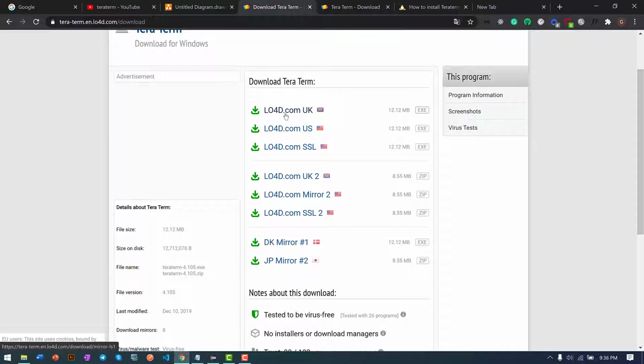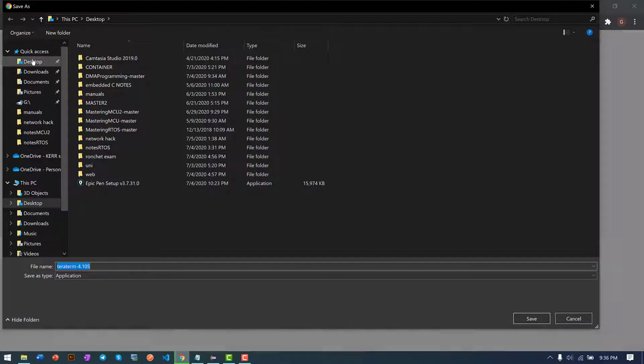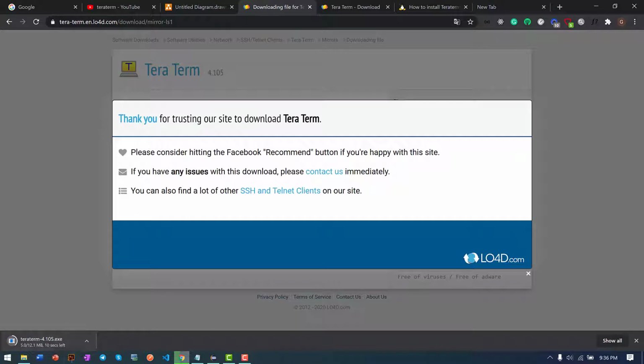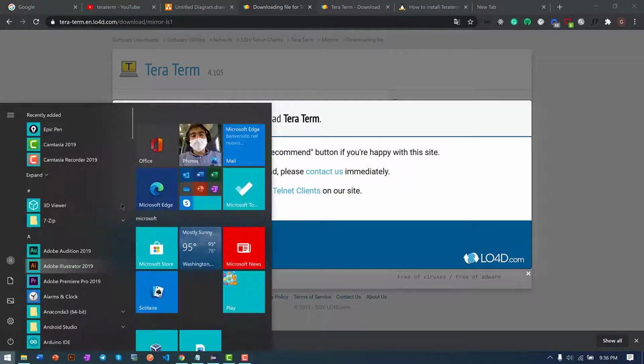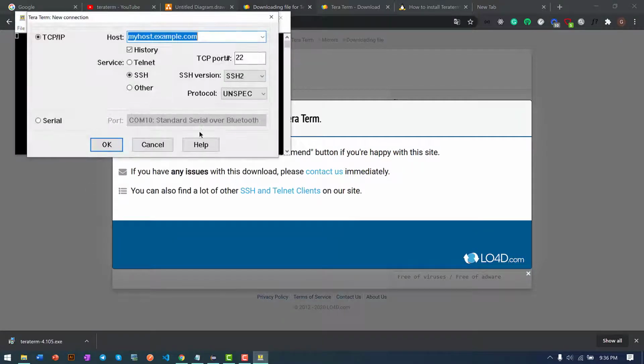I'll go for this one, although I'm in Italy right now. We need to wait some seconds, and hopefully at the end of 5 seconds it'll give you the possibility to download. And here it is. It's a pretty lightweight application. You just need to install it, click next, install. I already have it here, Teraterm, and here we are.